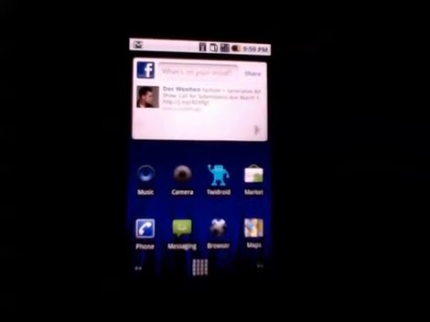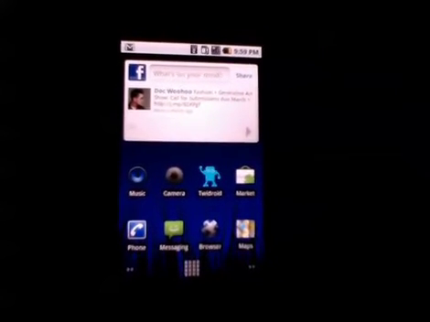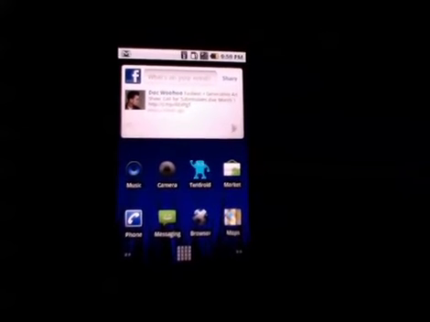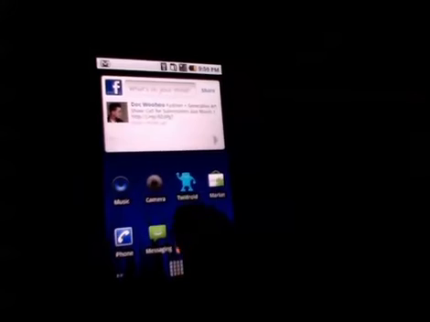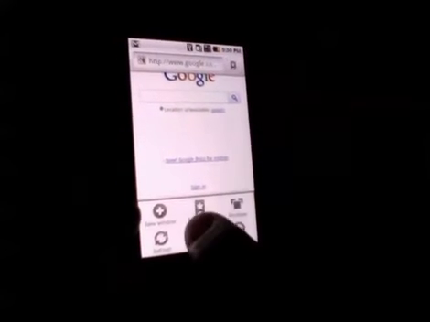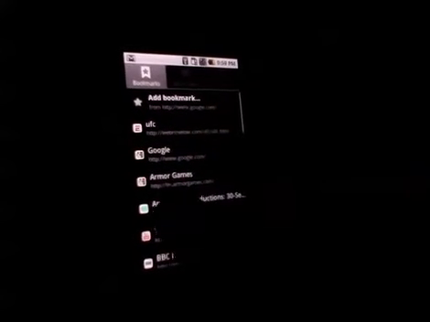Okay, here I am with the Google Nexus One phone, and I'm going to show you some demos of Flash Player 10.1 in the browser on this device. So I'm going to go into the browser, and let me just go to my bookmarks. And the first thing I want to show you is YouTube.